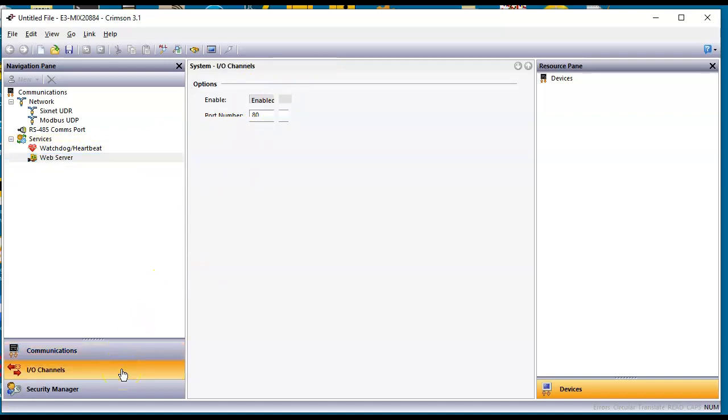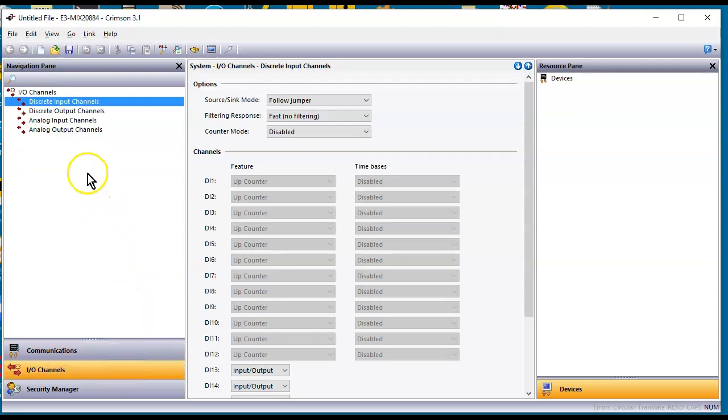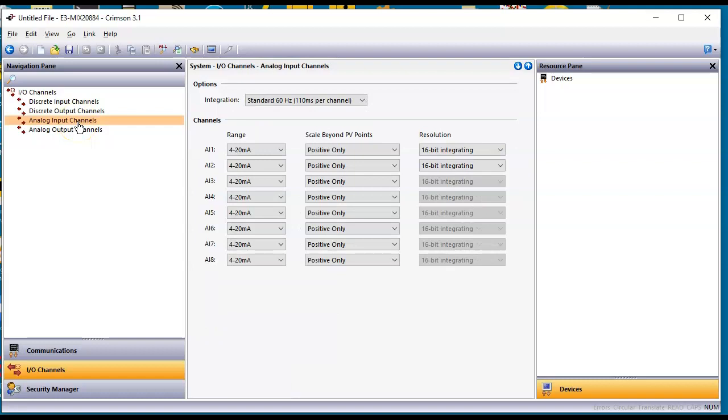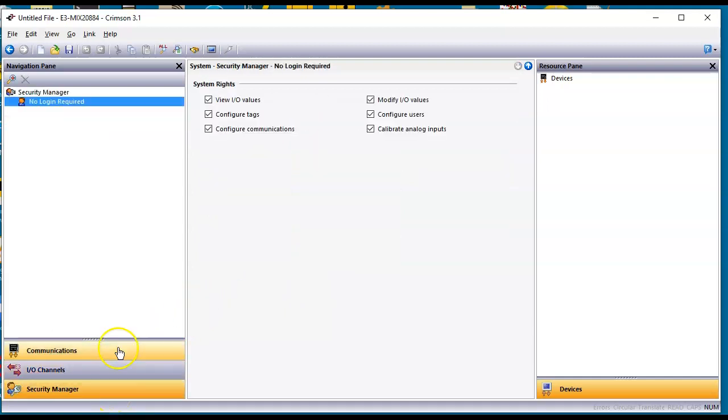If I go over here to I/O channels, again, my goal is to take a milliamp input into this. So if I go here to the analog input channels, I'm going to leave everything by default. This is the default setting, 4 to 20 milliamp on this thing. And if I go down here to Security Manager, no login required, got all the buttons checked. So this is it. Now, I want to go download this to you.